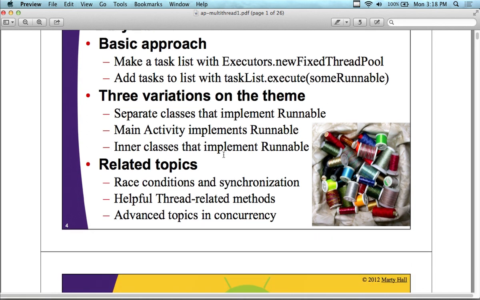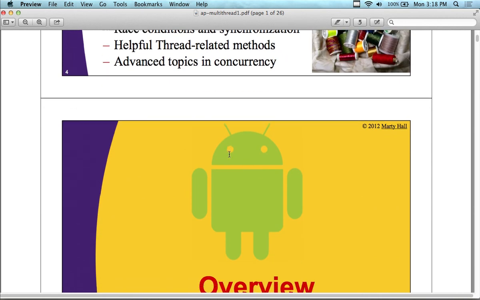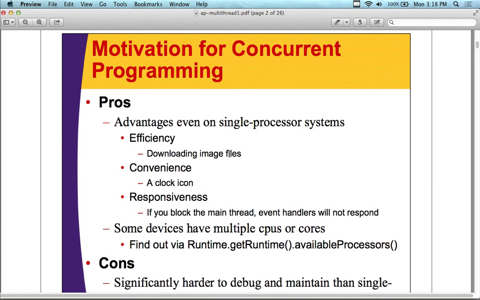All right, related topics here. Race conditions, synchronization, helpful thread related, and lucky for you, I'm not going to give you a complete thread overview. Get this if you take the Unix class. Actually, I think I'm teaching Unix next term. If you're taking my Unix class, you'll get everything you wanted to know about threads and multiple threads and processes and stuff. It's really a strong Unix topic.